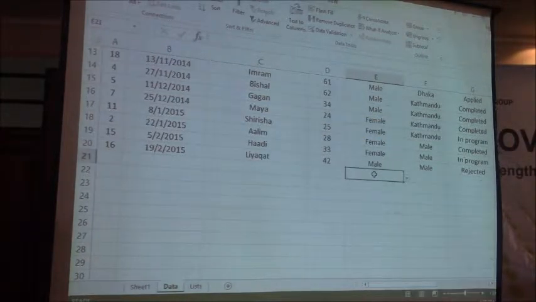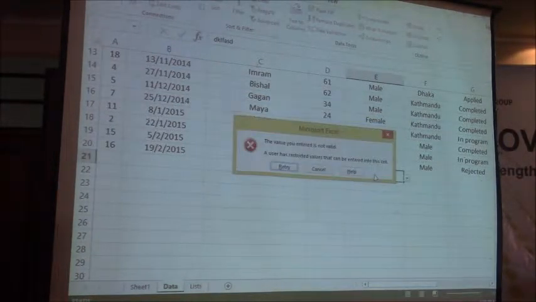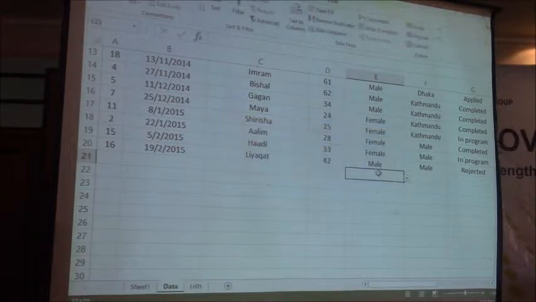Didn't take long, but now look. If I put something in there that's not in that list, I get told I can't put it in. If I want to, I've now got a pick list. Very easy for people to put the right information in now.